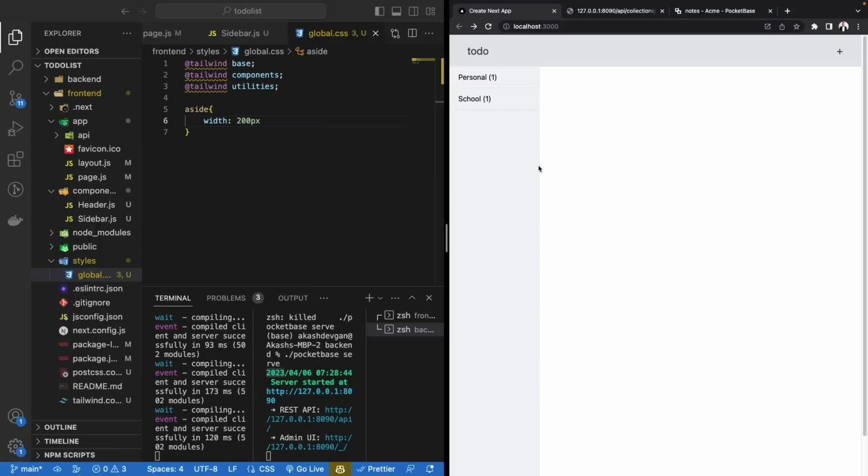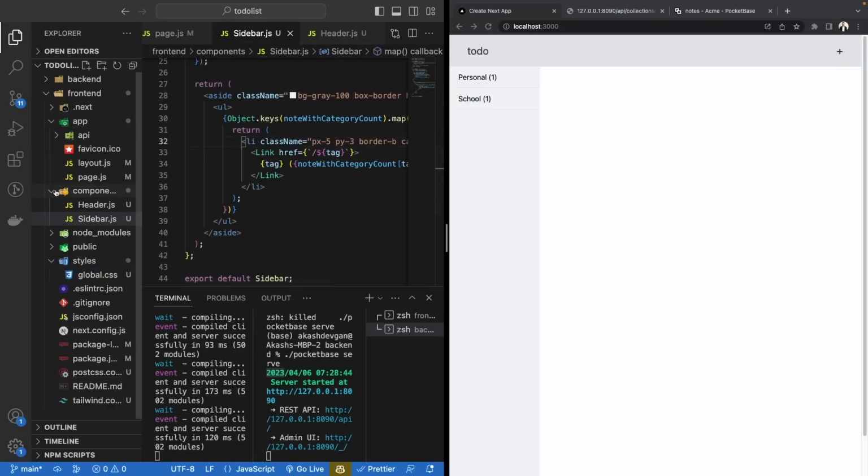So this is what our sidebar looks like now. Awesome. Now the next thing that we want to do is show all our notes here. Actually, before that, let's work on adding a note page. For that, we want to create a new route now. So let's go ahead and do that.